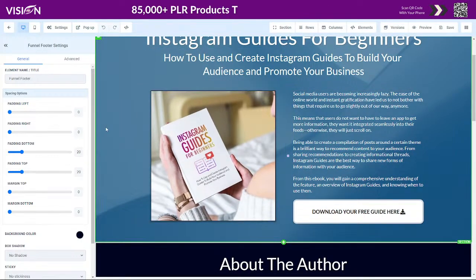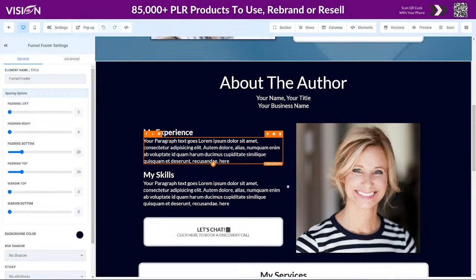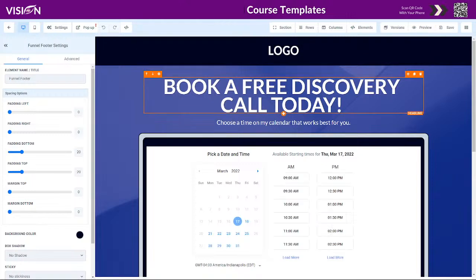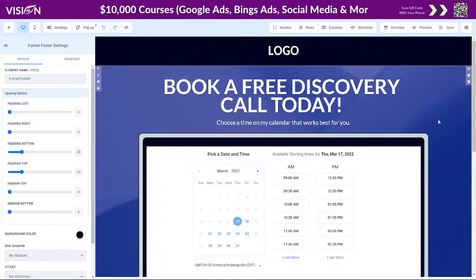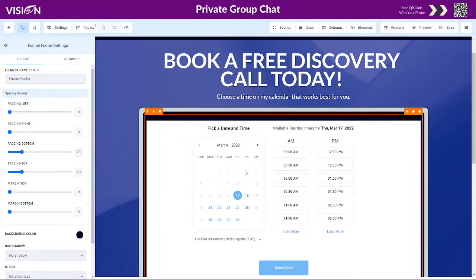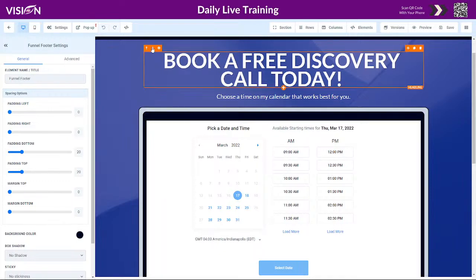Okay, so this does not change. It is not global, but then again, this one does change. Okay, so let's go to the next page here. And you'll see, lots of clients have different calls to action, but the majority of people are always going to book appointments. So again, this calendar is the same calendar on all of the funnels, so it does not need to change.